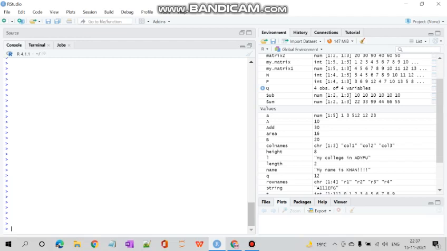Today I am doing things in the console, because the same thing can be done in a script also, but in the console it will be easier for me to show. So first let me comment it. We will write: create a vector. How to create a vector, we will see. So let's get started.